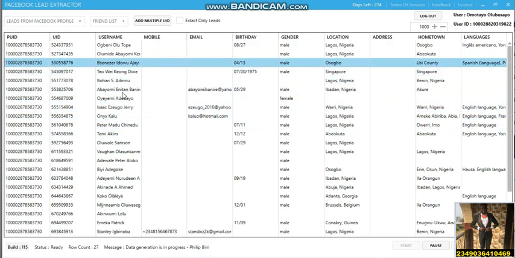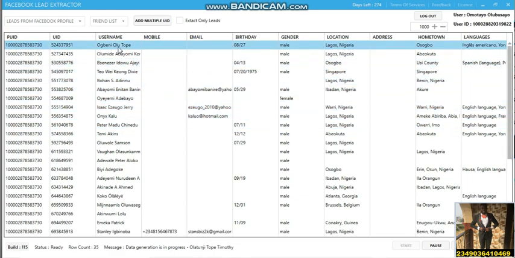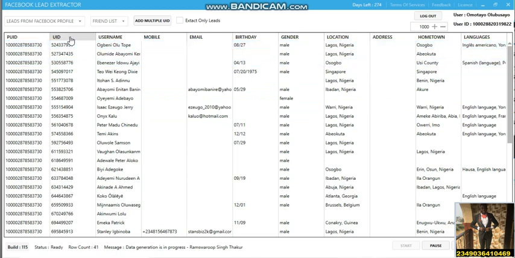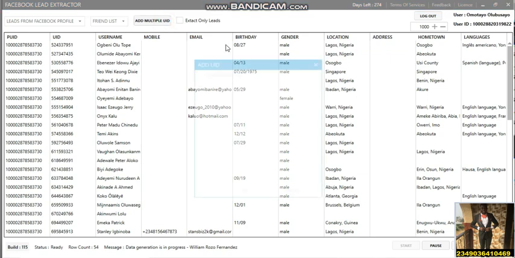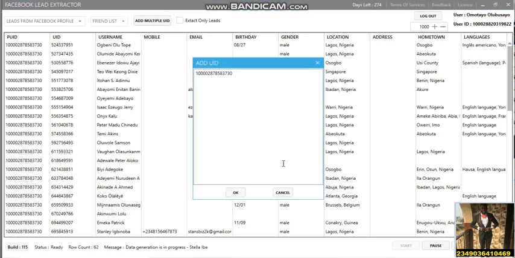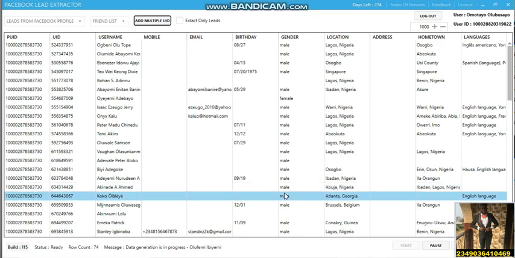And you know what you can still do? If you still want to get the friends of these accounts, what you need is to just copy this UID, copy this UID again, come down to this add multiple UID and paste them all. Then you're going to have tons of leads in just a few seconds. I believe you understand this.